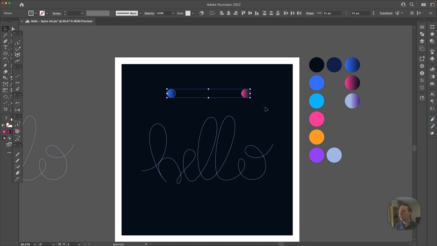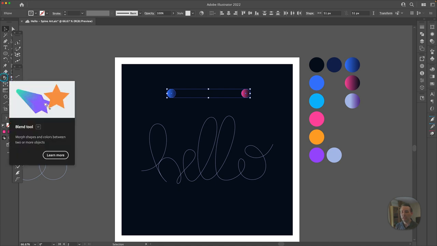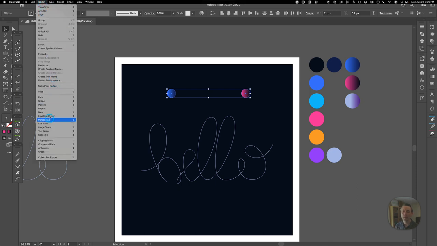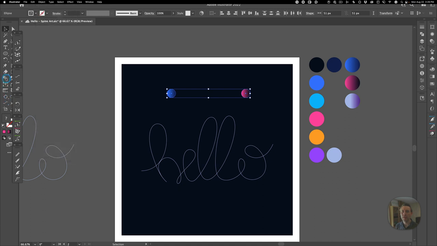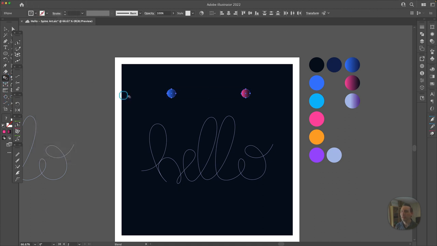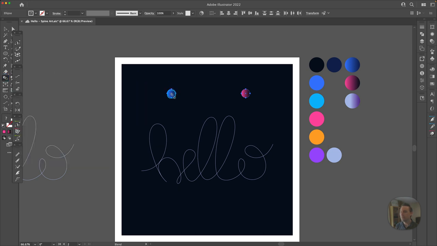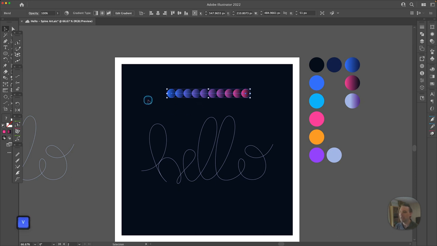So what we're going to do now is we're going to activate the blend tool. So we're going to come over here to the blend tool, which is this little icon. You can also find it under Object, Blend, and Make. So what I'm going to do is show you how to do it with the icon here. So we just do the blend tool, which is W, and you click one shape and then you click another shape and it creates the blend. Great, we got the blend.